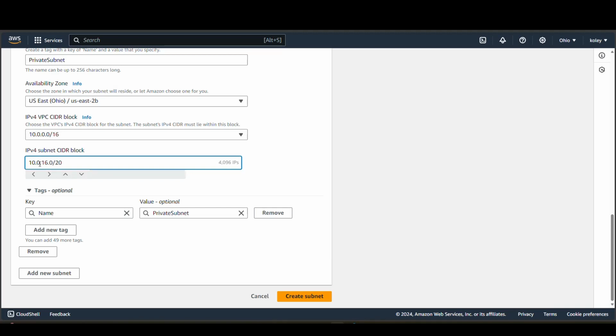Okay, and we can go with 10.0.16.0/20. So if you want to create another subnet, you can add 16 to this, which will be 32. Another subnet, 16 to 32 will be 48, and so on. That is how you get the networks. So you want to click on create subnet.